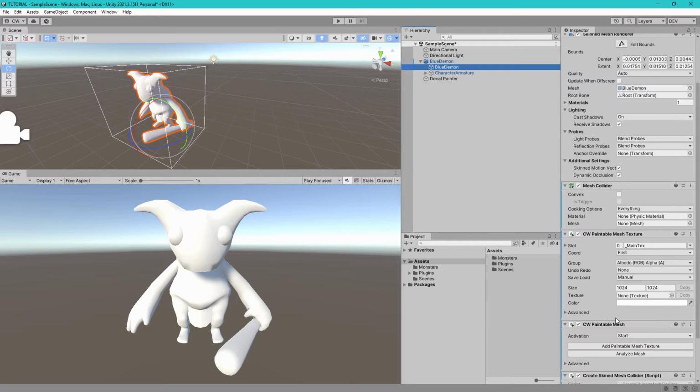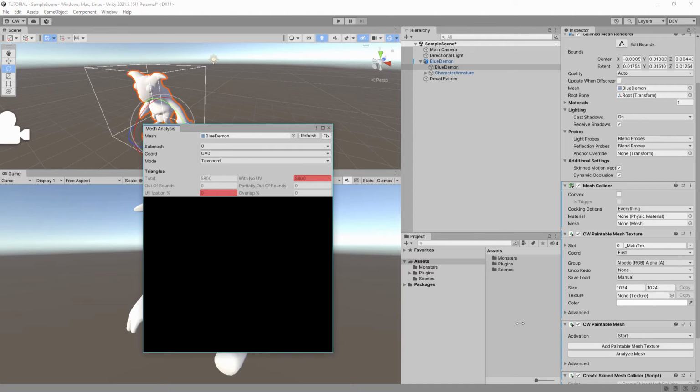Inside this component's inspector, you can see the Analyze Mesh button, which you can click to open the Mesh Analysis window. The Mesh Analysis window shows you the UV map of the mesh, which tells the texture where it should apply. As you can see, this mesh has no UV map. To be able to paint it, we must generate a UV map for it.